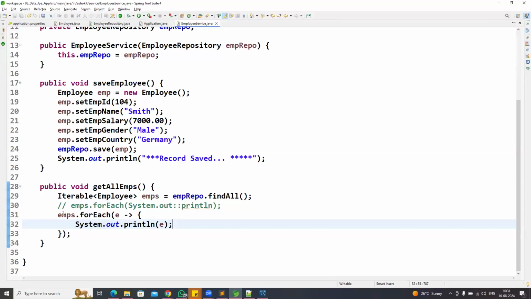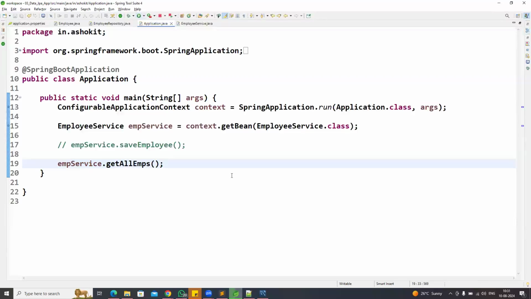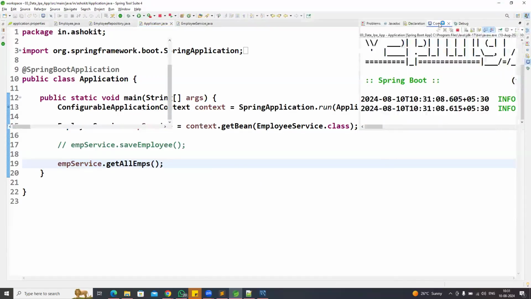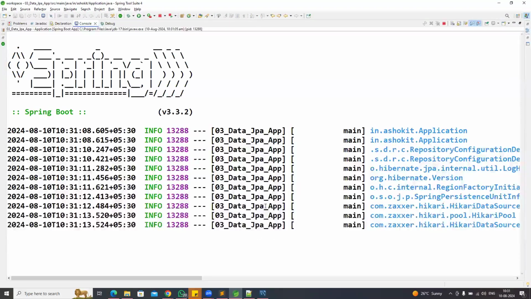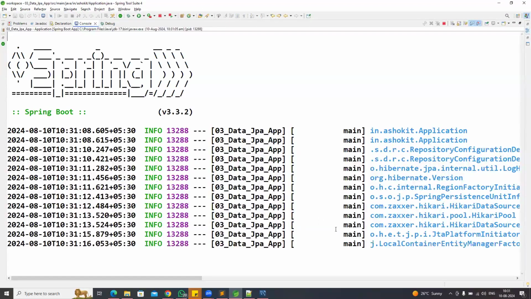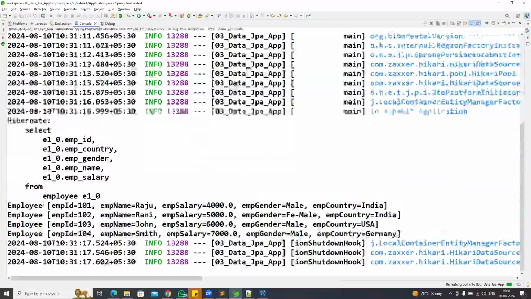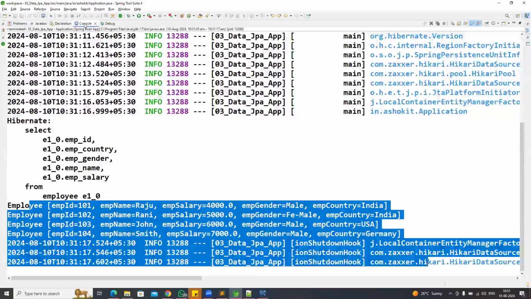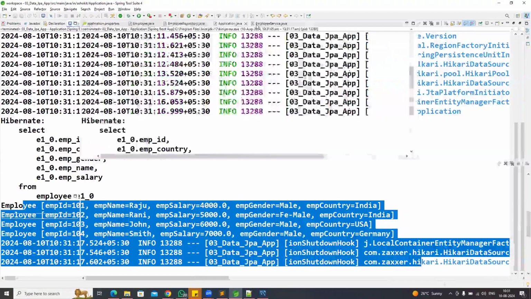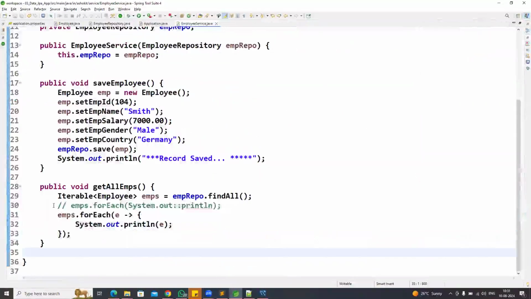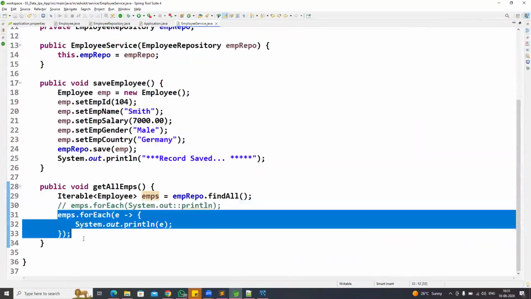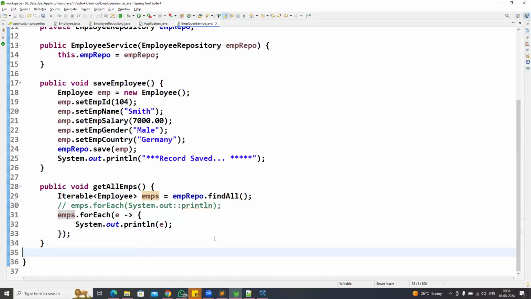All right. Now let me run this program. Yes, I'm able to execute this method which is used to retrieve all the records available in the table. Same output. Output is not changing because there are 4 records available and we are able to get all the 4 records from the table and we are printing. This is method reference and this is lambda expression.